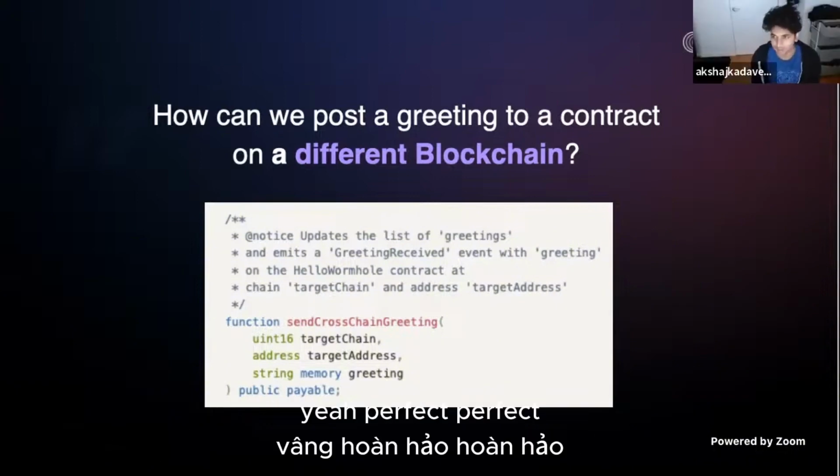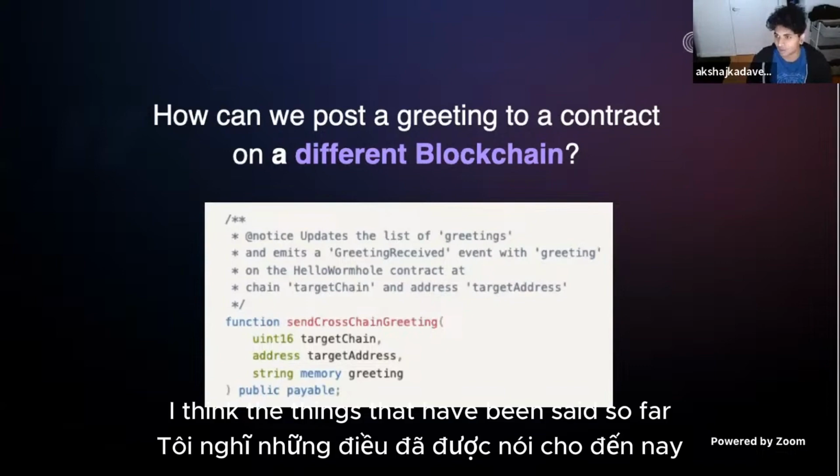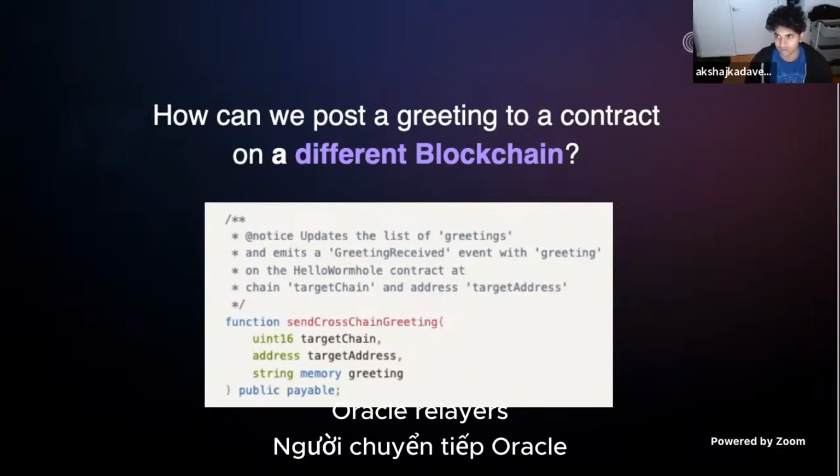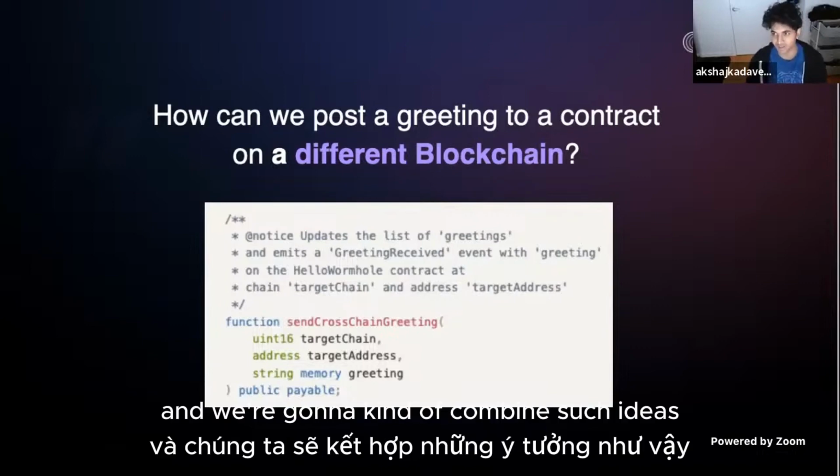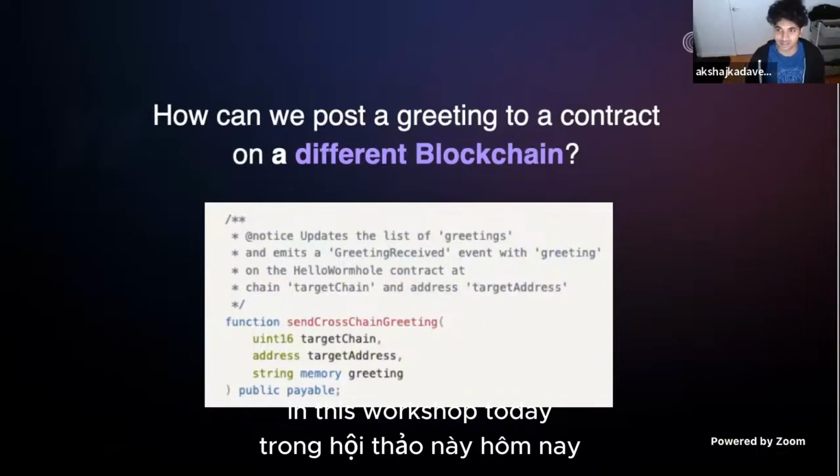Yeah, perfect. I think the things that have been said so far, oracle relayers and some sort of verifiable signature, are extremely good ideas. And we're going to combine such ideas in this workshop today.